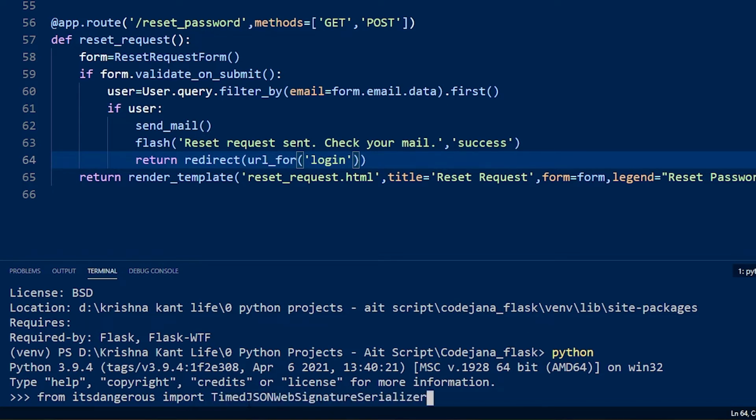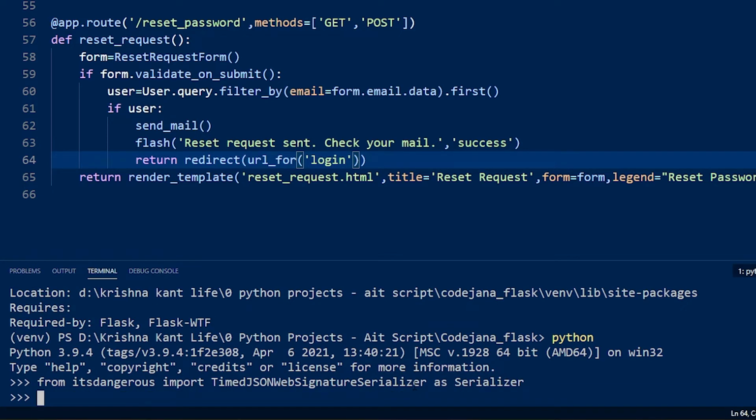Yes, now paste it. Wonderful. So import TimedJSONWebSignatureSerializer. Now I don't want to type or paste it every single time like this, so import it as Serializer. Wonderful. Press enter, and we have imported Serializer in this particular example.